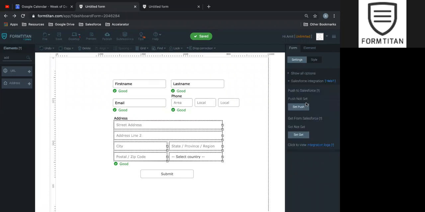And from there on, you've got a couple of things. One's called Push, which means writing data to Salesforce, and Get means reading data from Salesforce. So it's really important to remember: Push, writing data to Salesforce. Get, reading data from Salesforce.